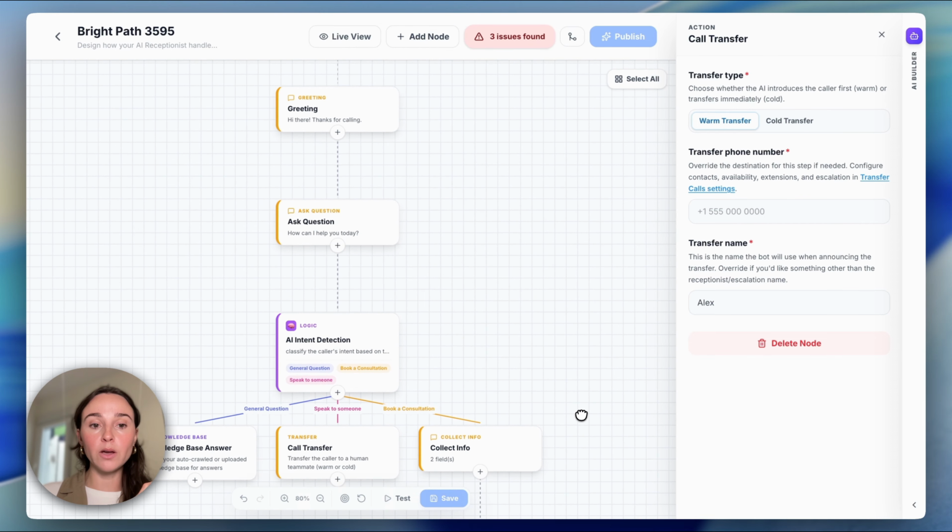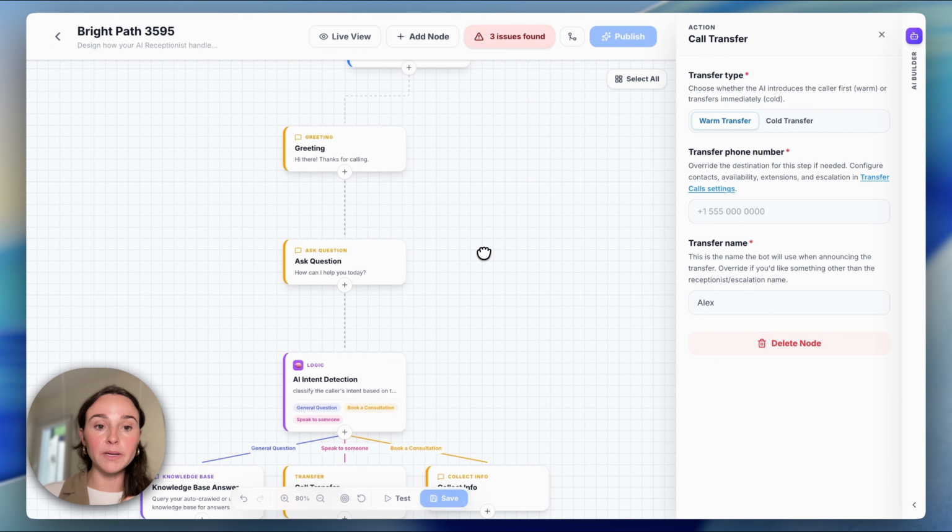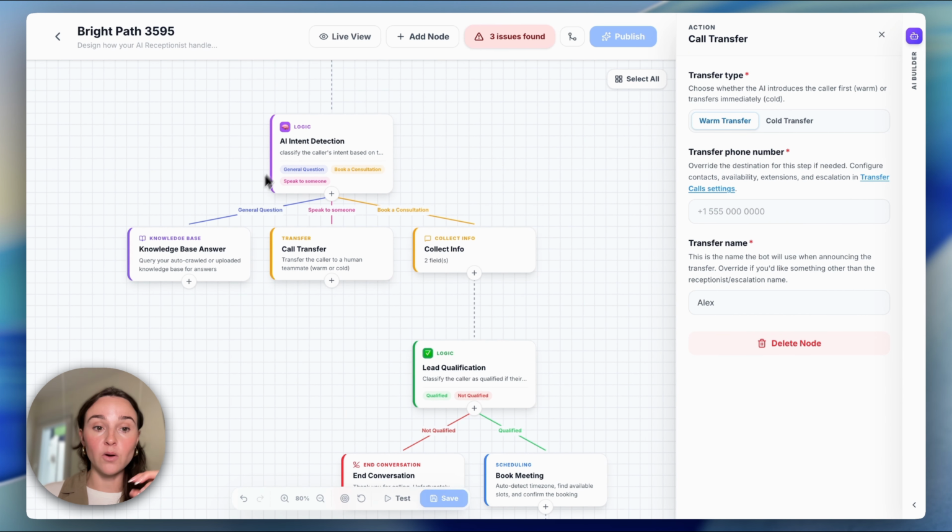So that's our main call flow. A caller rings up, gets greeted, and then the AI figures out what they need and handles it. Whether that is answering a question, booking a consultation, or speaking to someone.